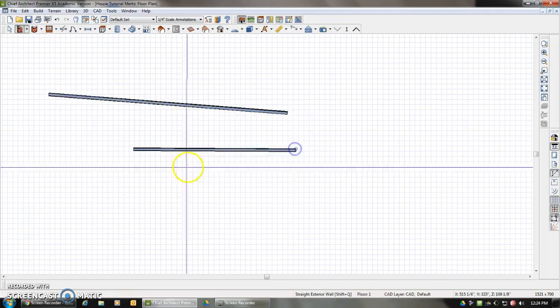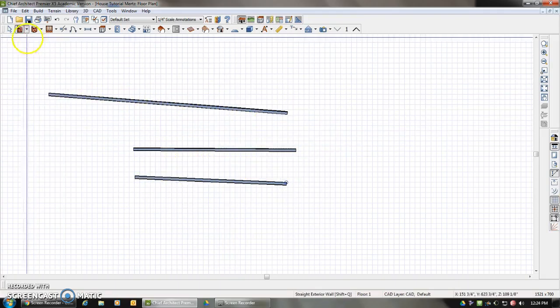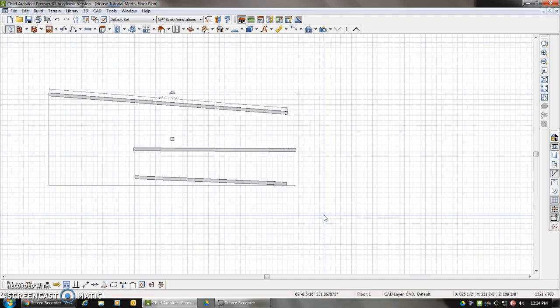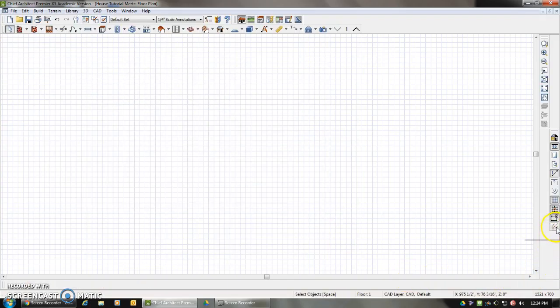If you don't have the angle snaps selected, watch what happens when I go to build this. See how jaggedy it is and crooked? That doesn't look good. That's because the angle snaps is not on. That builds the wall in 15-degree increments.